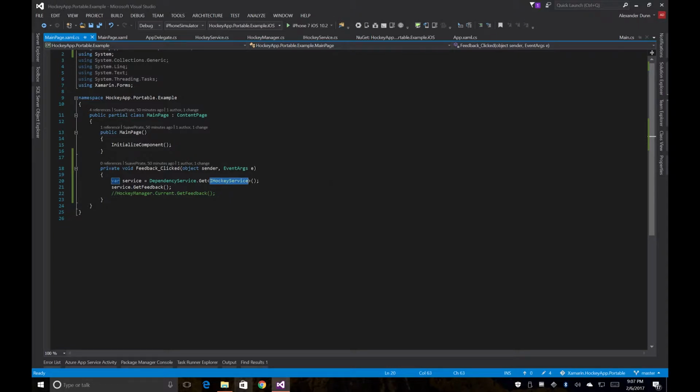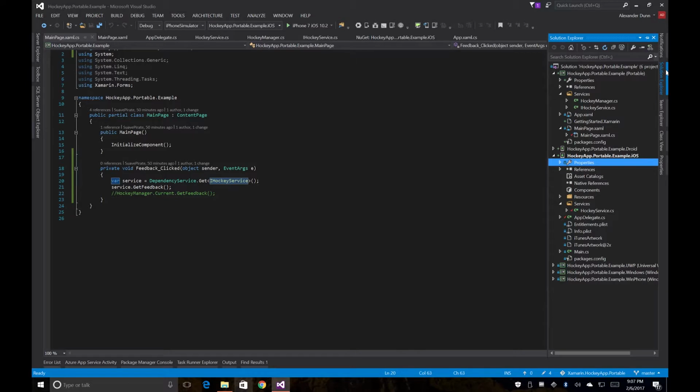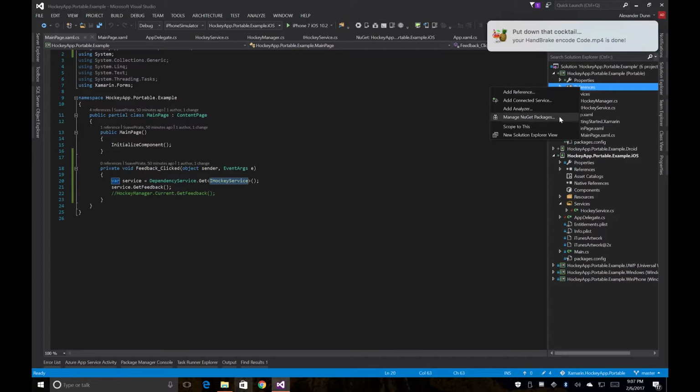So what we're going to do now is in our PCL and in our iOS project, we're going to add a reference to MVVM Lite through NuGet. You can use either any MVVM or IOC package. I'm choosing MVVM Lite because it ships really light, hence the name, and it's just convenient. So we're going to go ahead and add that.